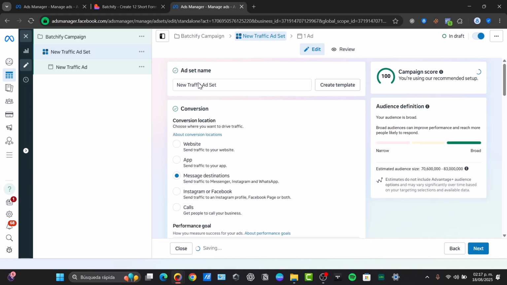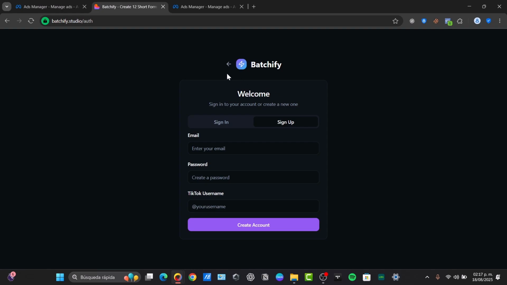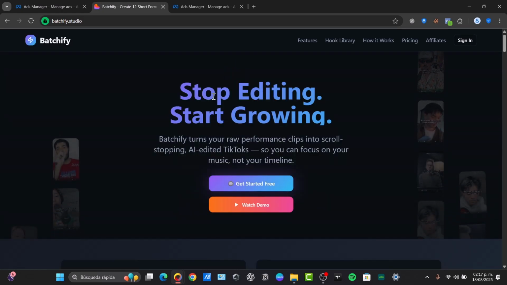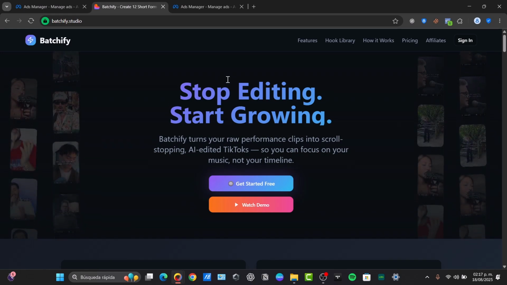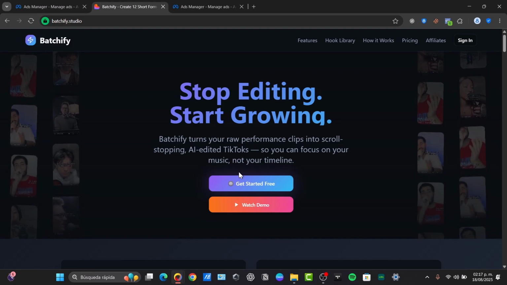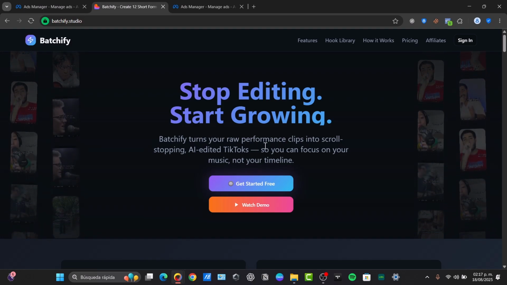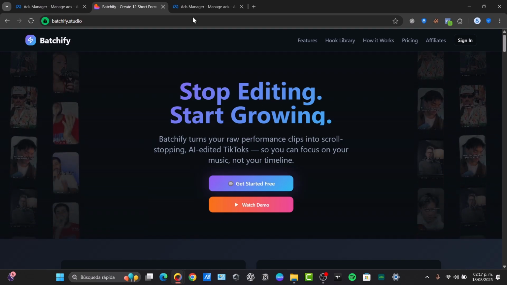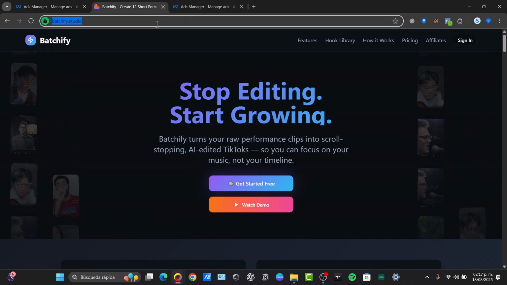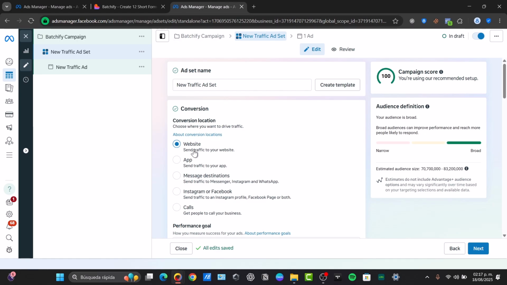In my ad set, what I want to do is send, for example, people to a specific destination. I'm going to send this to this website. This is an application for our client. What I want to do, of course, is send people in here and tell people that they can get started generating their TikTok ads just by using Batchify. So I want to copy my link. I'm going to be using that one.